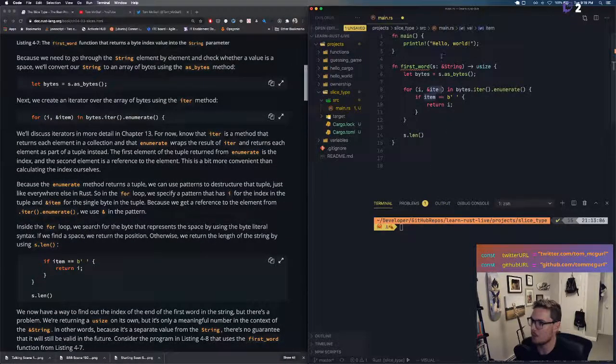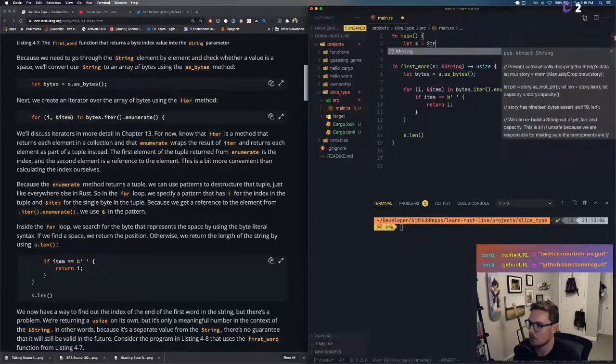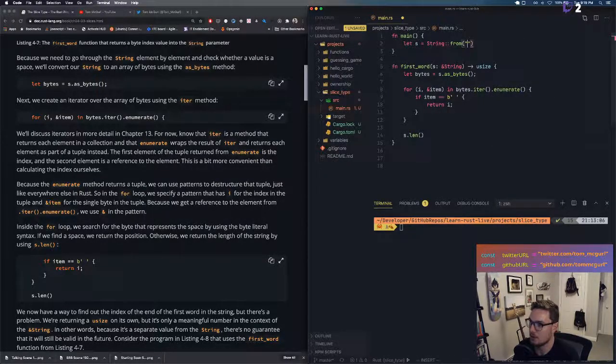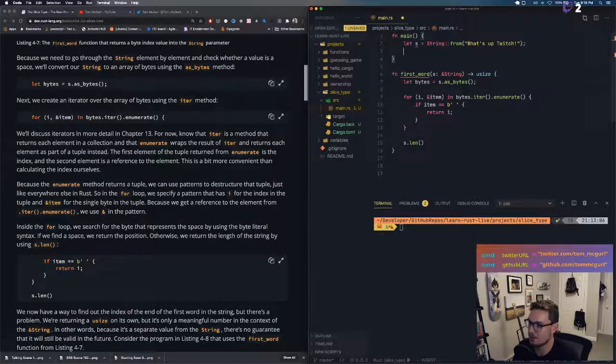Let's try it before we go any further. Let's go ahead and do s equal String::from, what's up Twitch. And then we'll go ahead and pass it to first_word. So we'll say let word equal first_word, and we're going to pass it a reference to s.